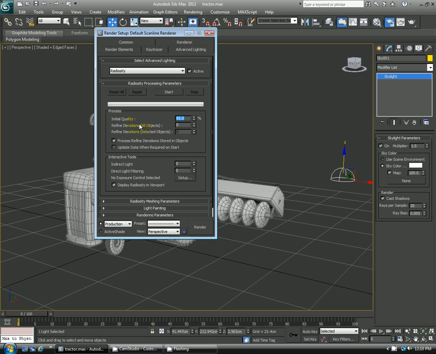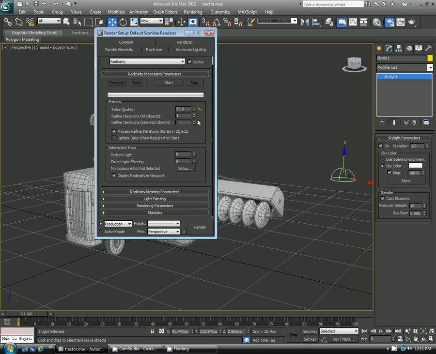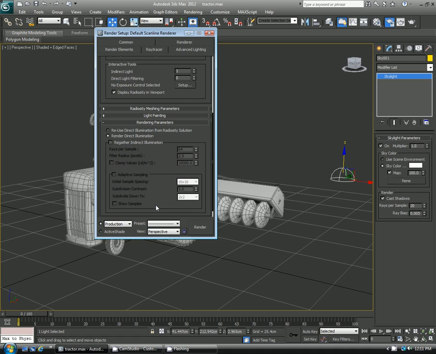For initial quality you can use 100%, 95%, something a little higher than the default here. Refine iterations, all objects. We'll go ahead and click 1. This will get rid of some artifacting that happens. You can also again use higher than 1, but try not to use 0. You'll probably get some kind of strange things. Indirect lighting again, we'll go ahead and place that to 1. And down here where it says rendering parameters, we'll drop that down and click reuse direct illumination from radiosity solution.